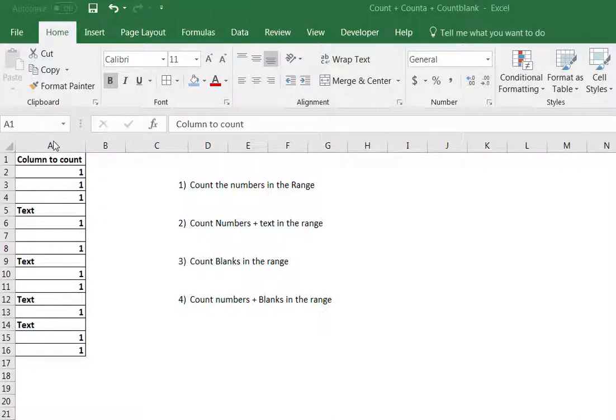So in the column A, we have a range A1 to A16 in which we have numbers, text, and one blank. I'll just highlight the blank columns in color so that you can easily recognize the same. Okay, so there are four scenarios.